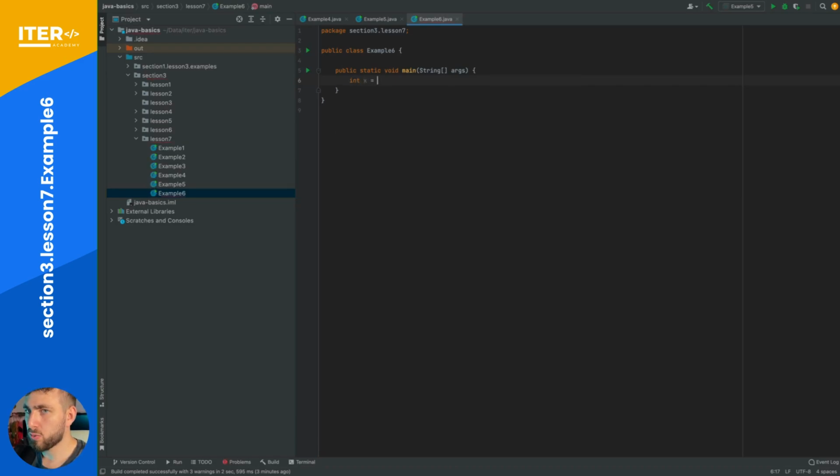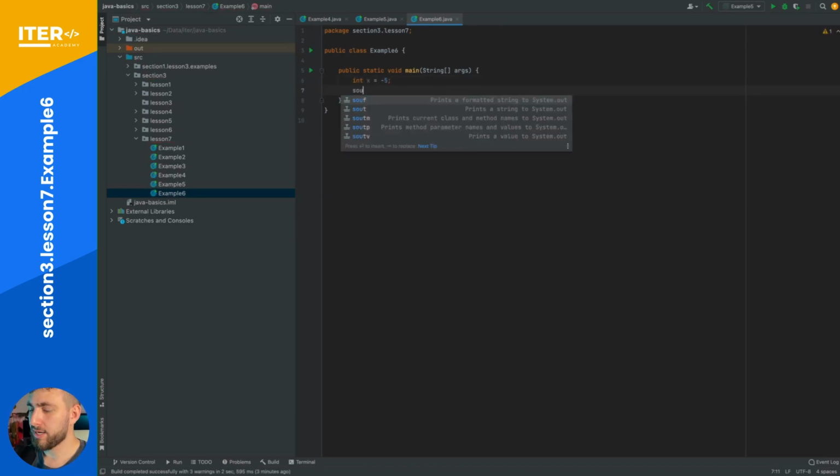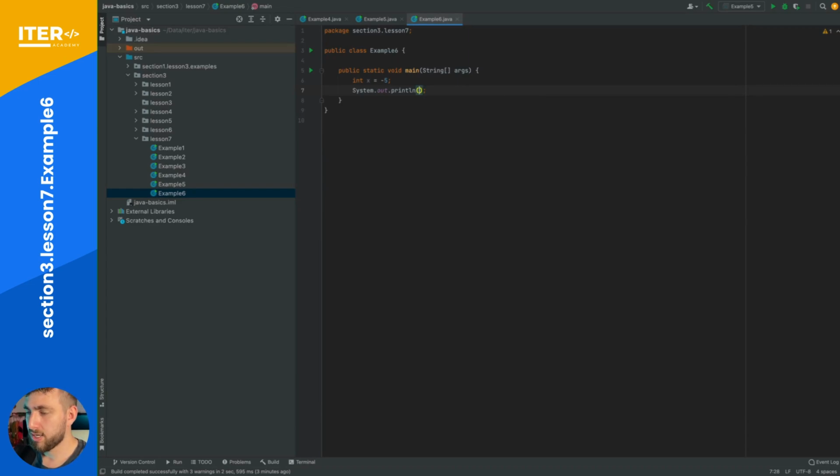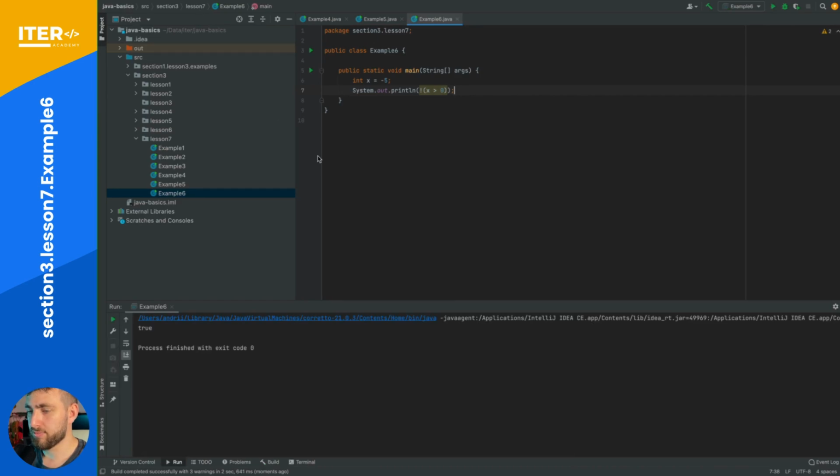int x = -5, and let's print if not x is greater than 0. In this example, we are checking if x is greater than 0, and since x is not greater than 0, the output of this code will be true. So let's run and see the result. Okay, so the output is true as expected.